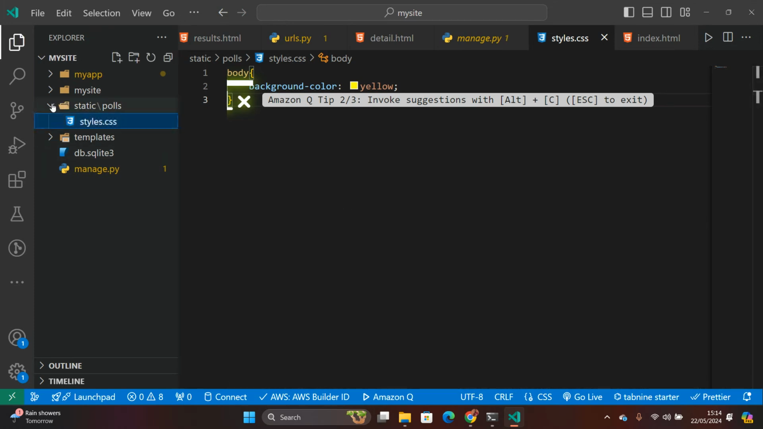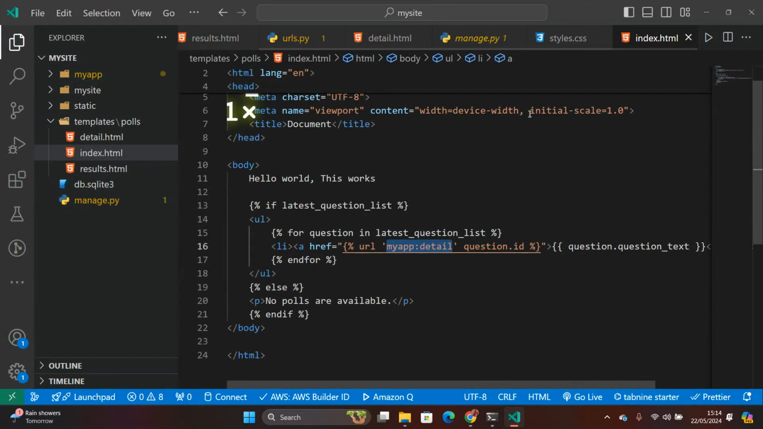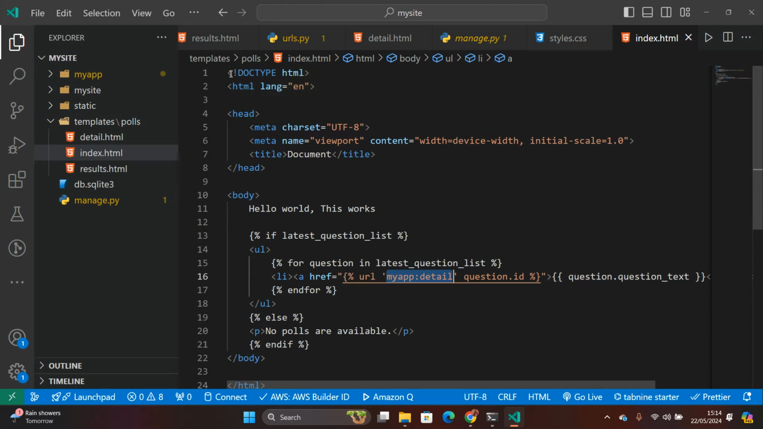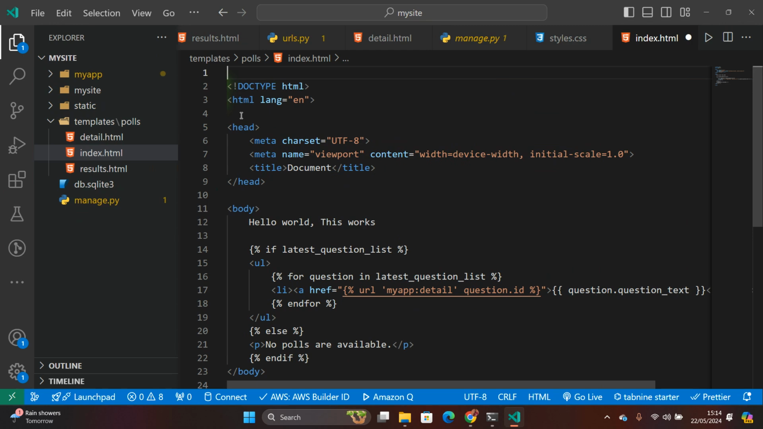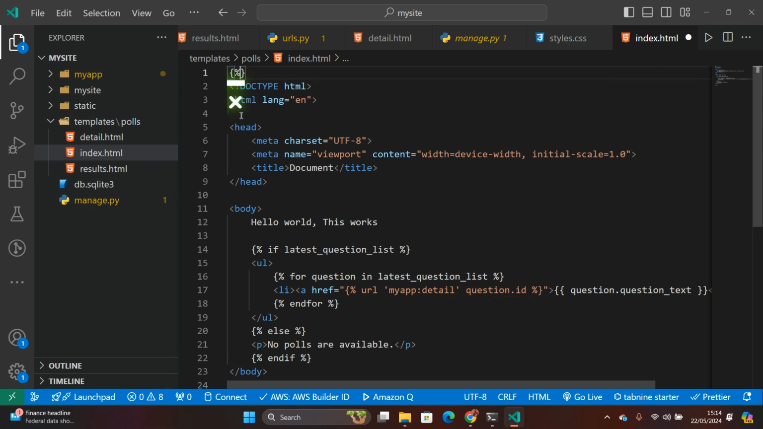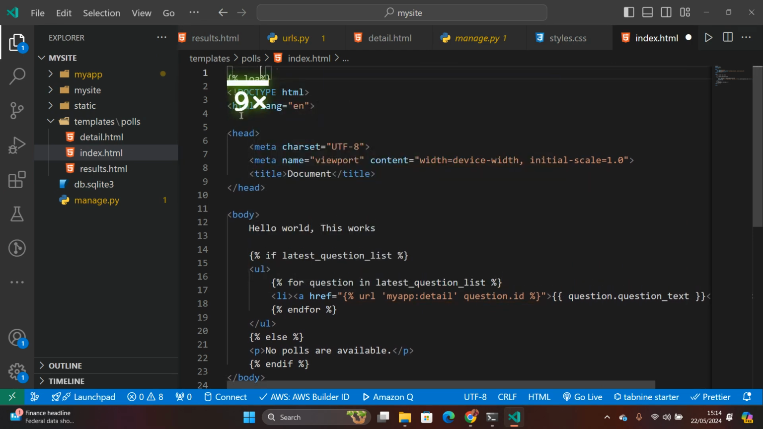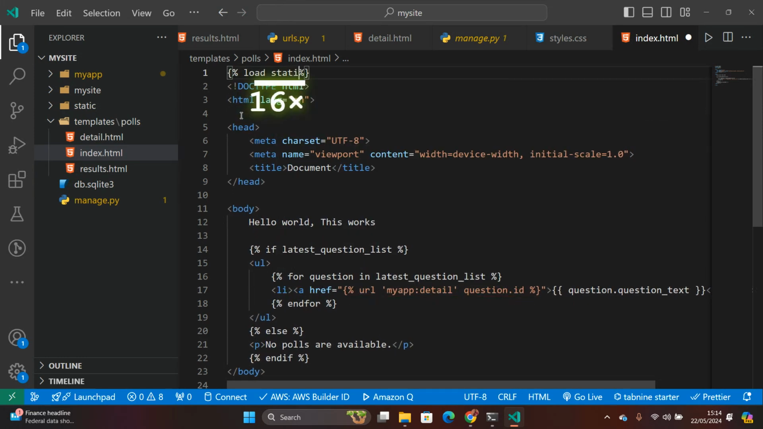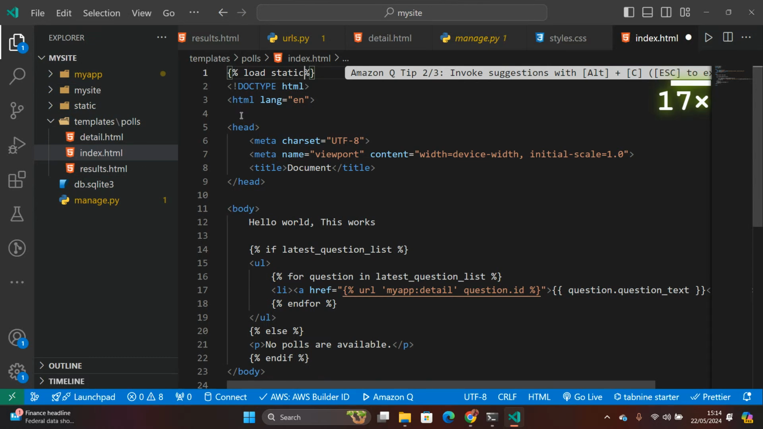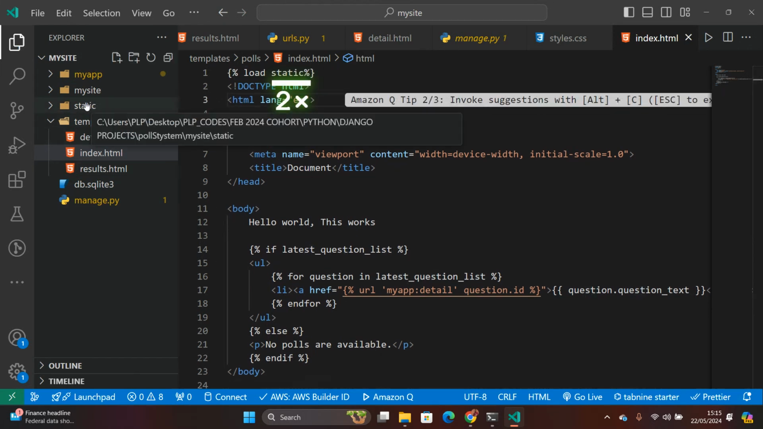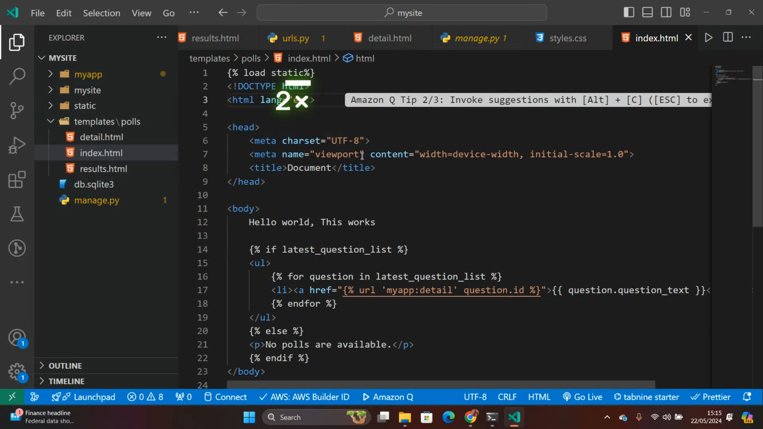Now, once you create these CSS files, you need to include them into the specific HTML file where you want to link your CSS. So the first thing that we need to do, as always, is loading the static files. The static files include images, videos, CSS, and all those files, all media. So we are trying to load all the static files in our static folder over here.